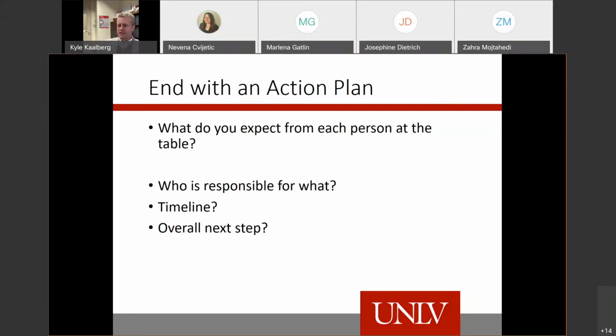Everyone needs to understand that they are responsible and in control for what happens next. You should be able to ask your group, what will you do by when? If you don't have an action plan, then was your meeting time really used wisely?